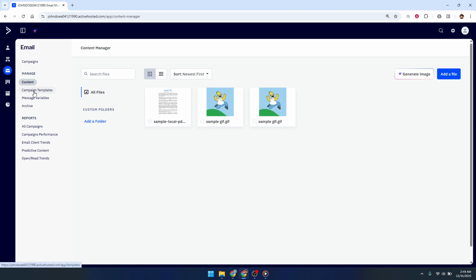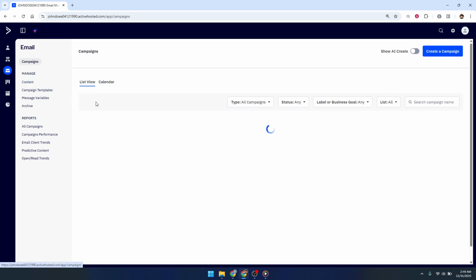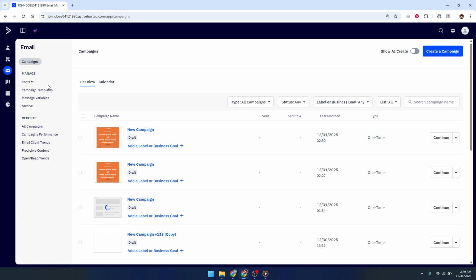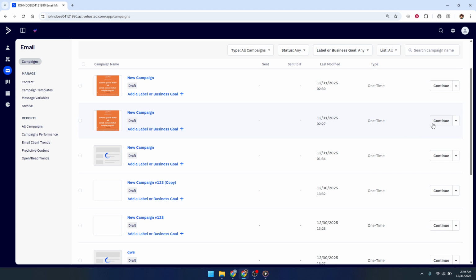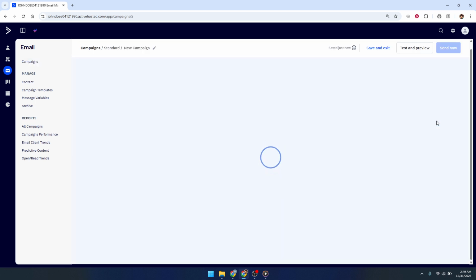Now it's time to place this link inside your email campaign. Go back to the left-hand menu and click Campaigns. Open the specific email campaign where you want to include the PDF. This will take you into the email designer.